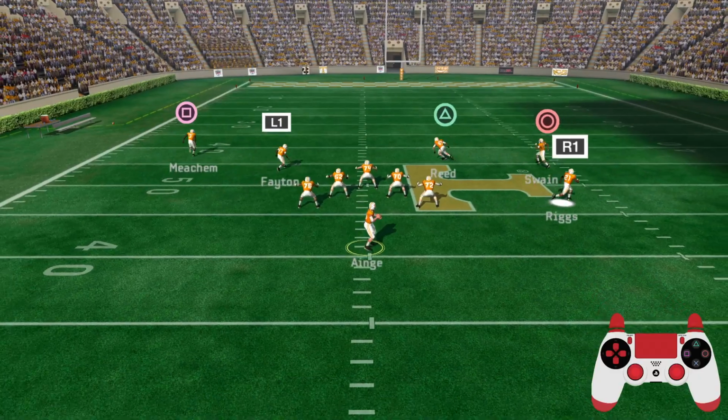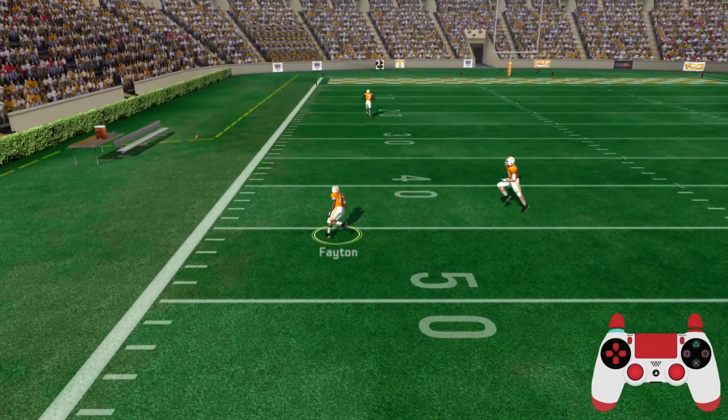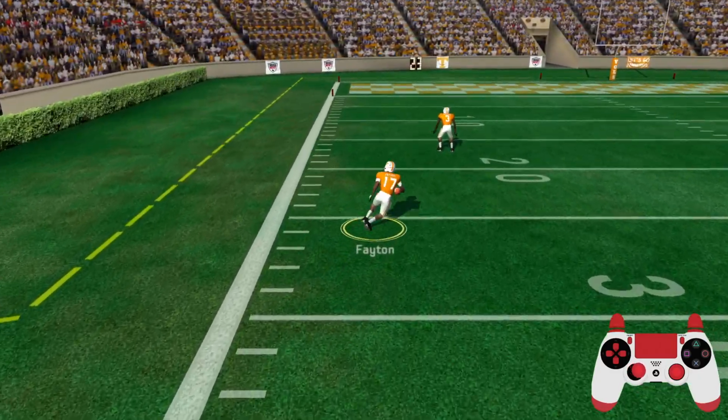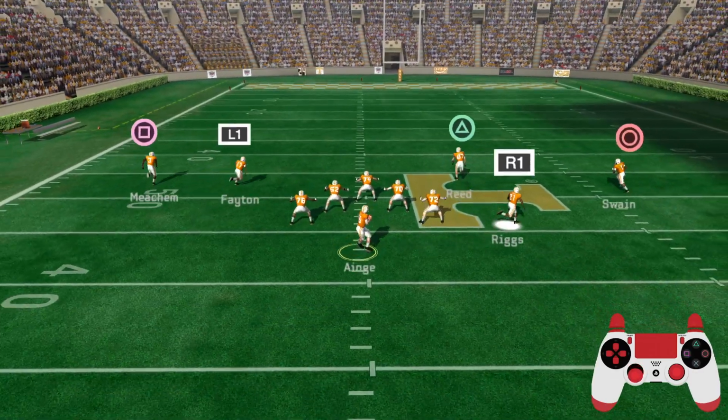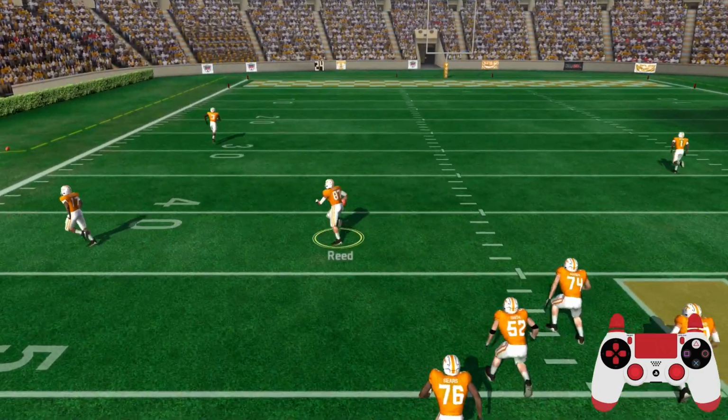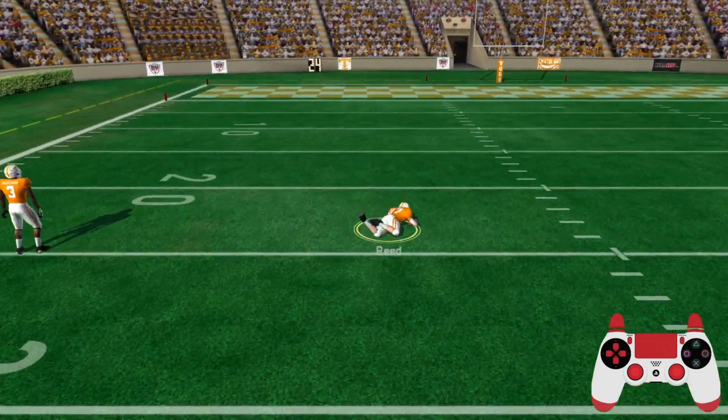The key here: get your feet set, hold down the button. Hold it until you feel like you've got to control them and do whatever you've got to do. So we're going to do this one more time. Let's go to the tight end. Hold down the button and let him go to work, okay?